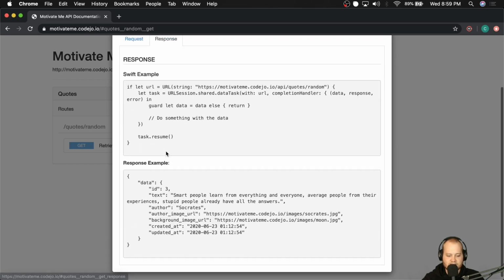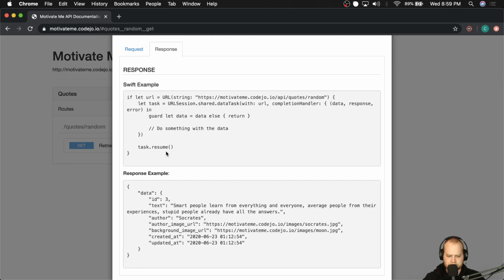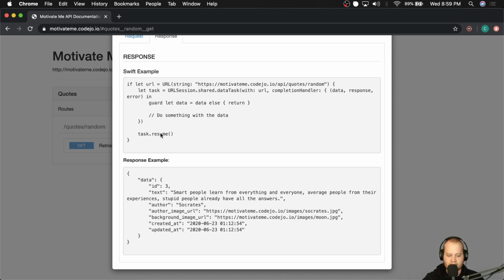So then this is the important part. This is something that we're going to have to mess with a little bit. So this is some response documentation for this particular endpoint. So the nice thing that we've done in this documentation is provide a Swift example of what this is going to look like. We're going to use this, and I'm going to show you what this means and how to use it here in a second. But this is telling you how to use this request in Swift. So that's cool.